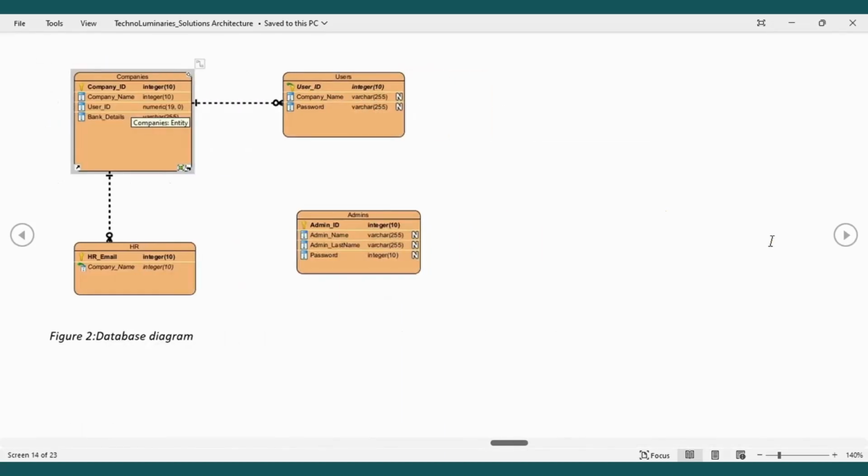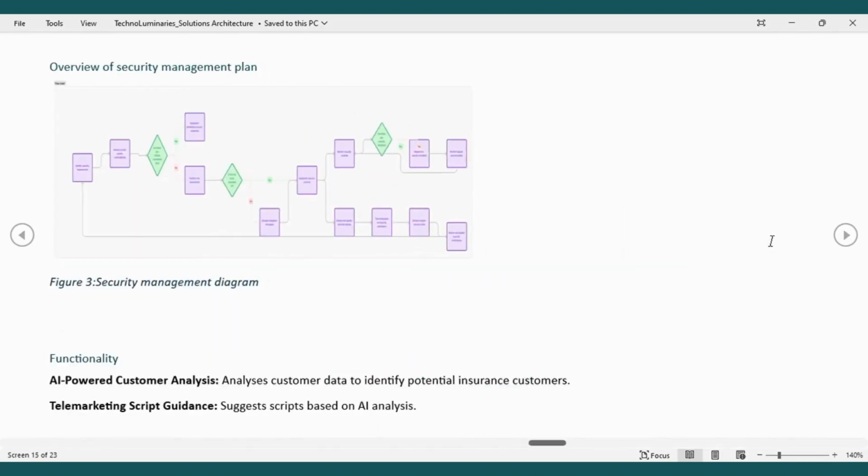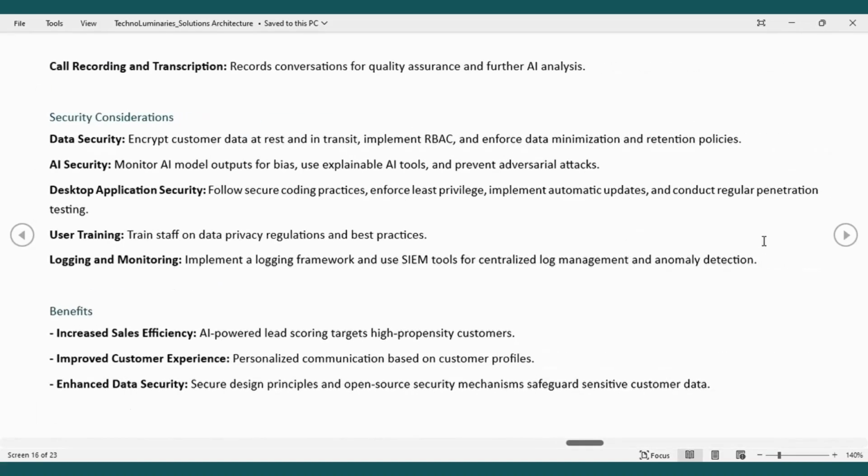And for our database design, we only require 4 entities, which are the companies, the users, the HR, and the admins themselves. The overview of our security management plan. The functionality. This is our overview of the security management plan diagram. And for our functionality: AI-powered customer analysis, telemarketing script guidance, call recording and transcription. The security considerations: data security, AI security, desktop application security, user training, logging and monitoring. Benefits: increase sales efficiency, improve customer experience, enhance data security.